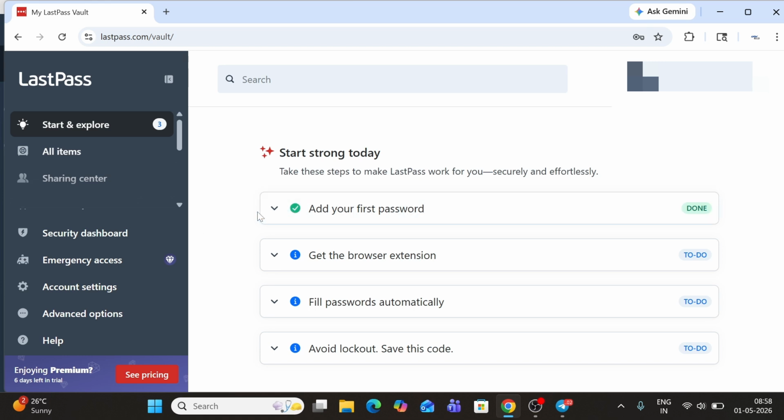So let's be real. Sharing passwords like plain text messages, emails, or notes is dangerous. With the sharing center, the password stays encrypted. You can revoke access anytime. No one sees the actual password.